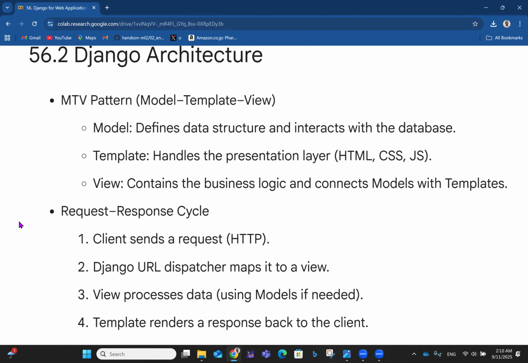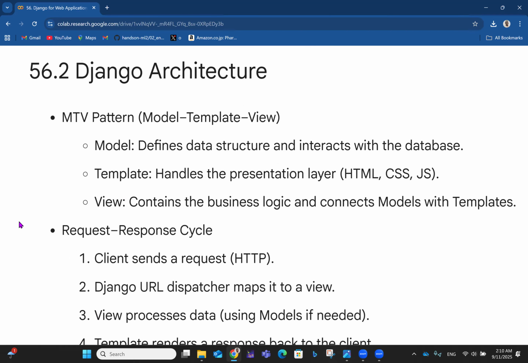Then talking about the Django architecture, we have the MTV pattern, and that is model, template, view. The model defines the data structure and interacts with the database. The template handles the presentation layer, HTML, CSS, and JS, for instance. Then the view contains the business logic and connects models with templates, right?